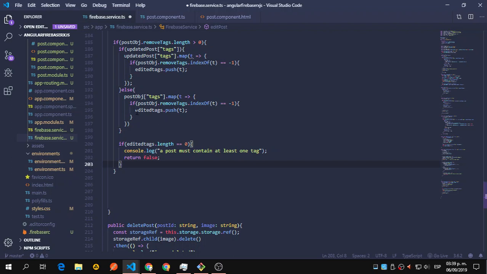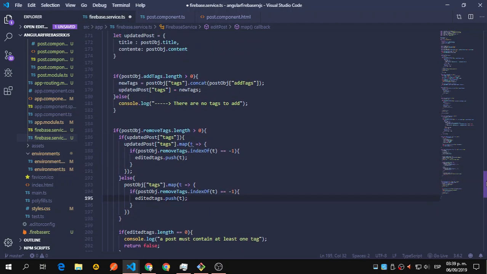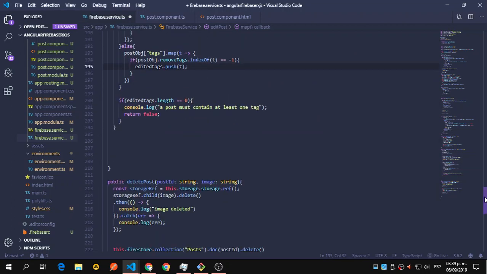So the important thing here is the edit tags, because the edit tags is what we are going to add as the updated tags. So we're going to remove and delete from the arrays that we are creating, and assign that to the new tags.